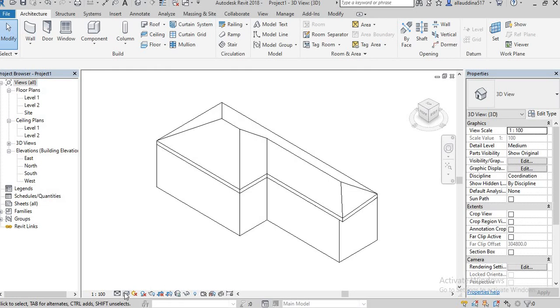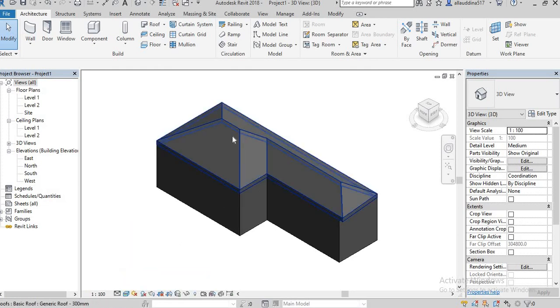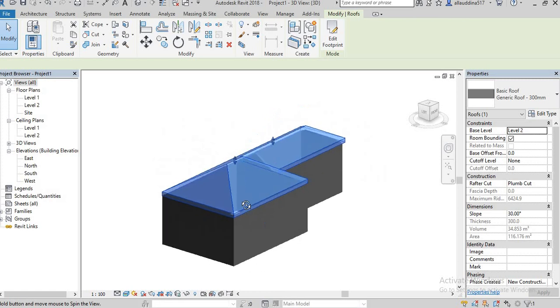Now we'll go to the 3D option. Now you can click on the realistic form. Now you can see the roof here. The roof is created here.